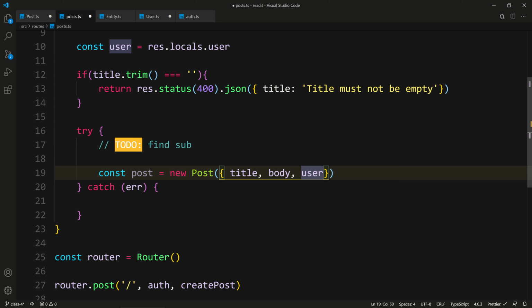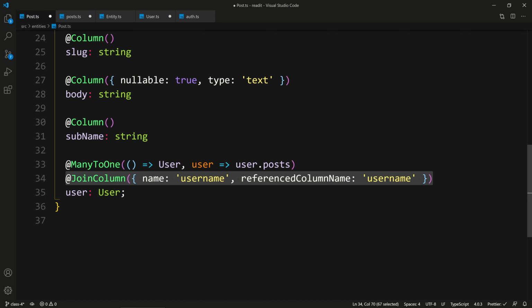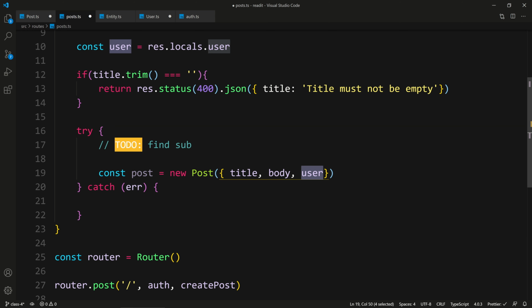And what's cool about TypeORM, by the way, if you just pass a user like that, it's going to look at the model and it's going to see which field that you need to persist. And in this case, it's the username. And it's going to add that to the table. So we just pass that object and then it will know which field to take from that object and store it on the post table. So it will take care of that for us.